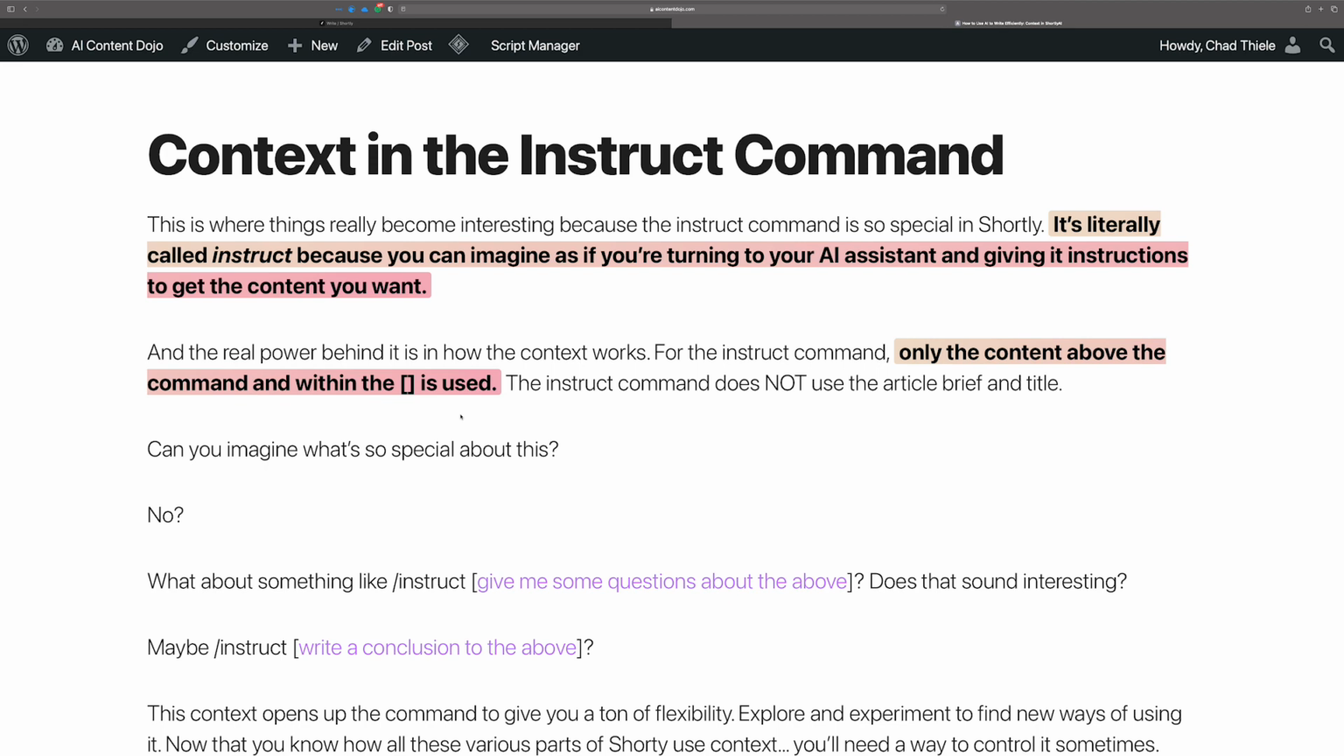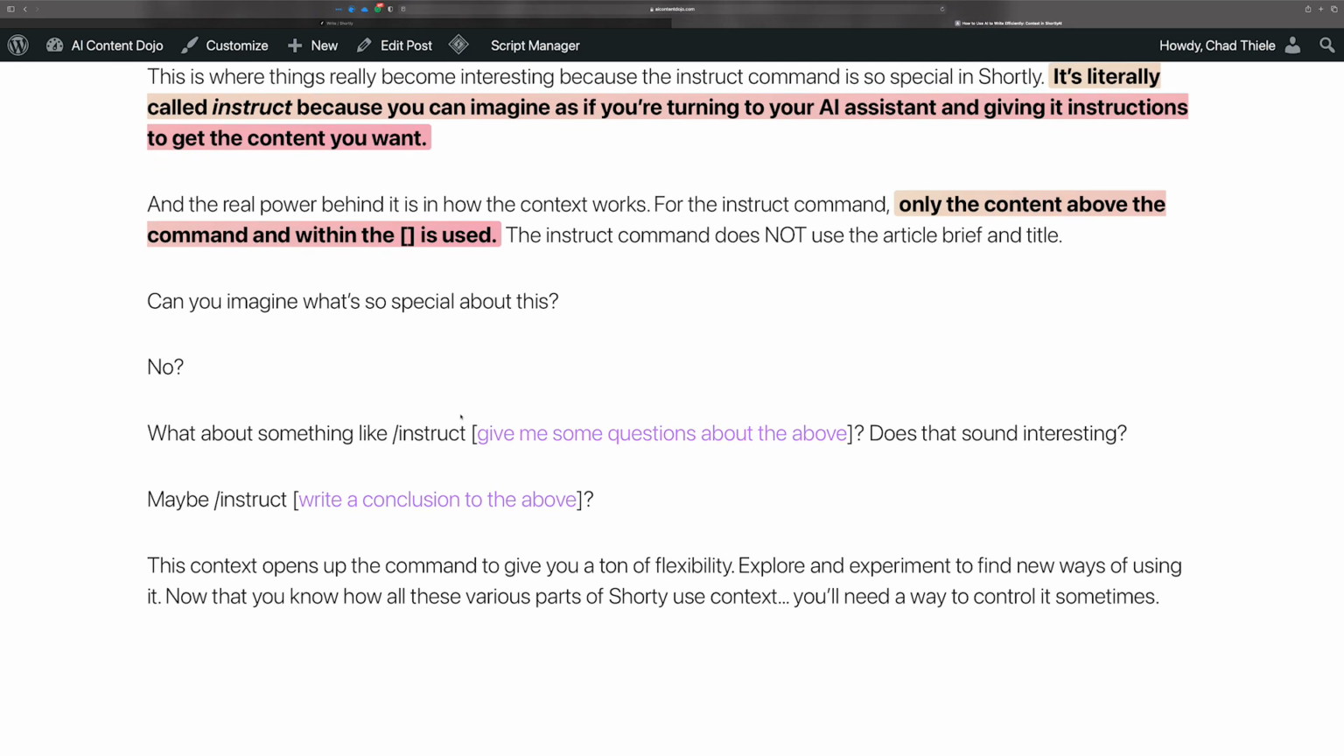It's pretty crazy. Or maybe you could even write a conclusion about the above. The point is that the instruct command gets a ton of its flexibility from the fact that it is aware of the content above it. So you can really explore and experiment and try some really interesting things to get some content out of it that, sometimes honestly, might just blow your mind. Wow, sometimes Shortly can feel like it's just way too smart.